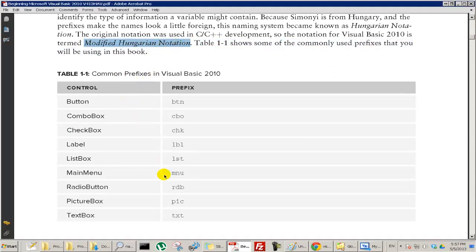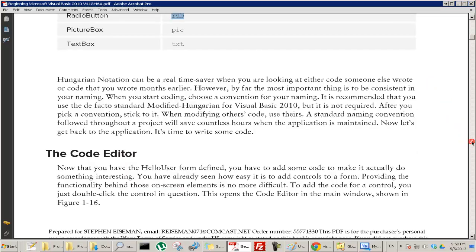Okay, and these are the prefixes that are typically used. So button BTN, combo box CBO, checkbox CHK, label LBL, list box LST, main menu MNU, radio button RDB, picture box PIC, and text box TXT. So this one is radio button. We'll see that a little later here.